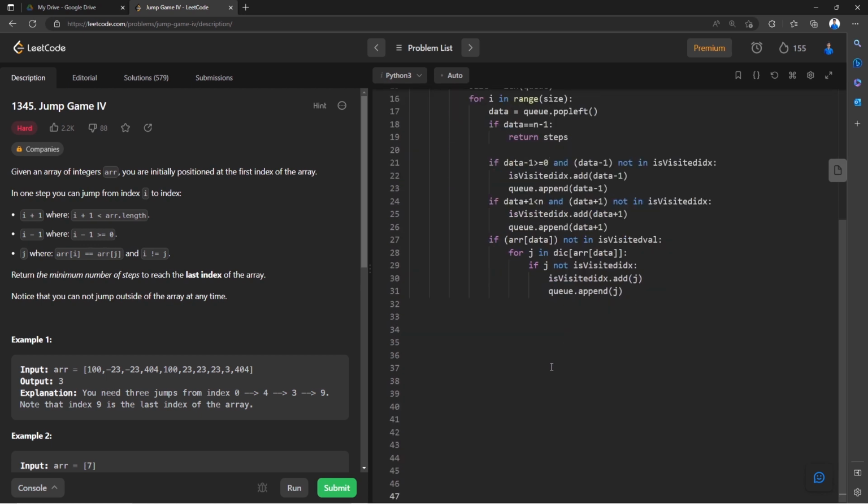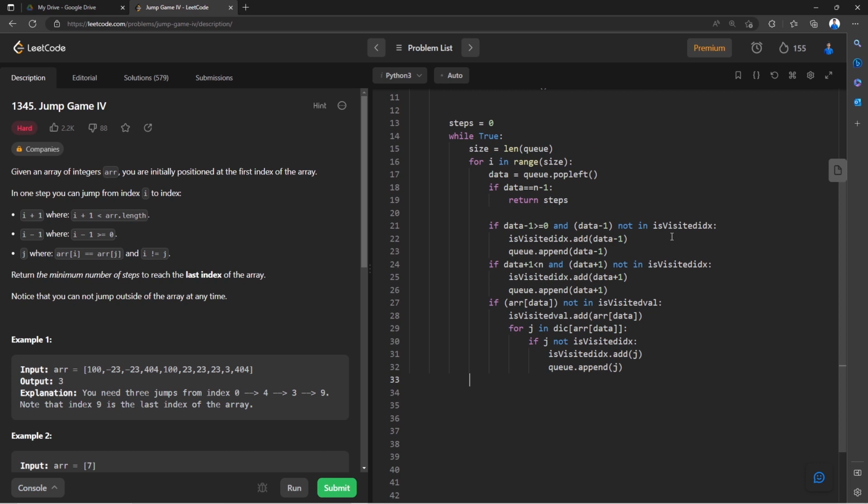So once this is done, let me write here. We have done these particular things, and we are going to add this value as well. So is visited val dot add this particular array of data. Once these all are done, we are going to increment the steps, right? So once we have completed this loop, we can say steps we have taken 1, step plus equal to 1. So now we can say we have done our solution.